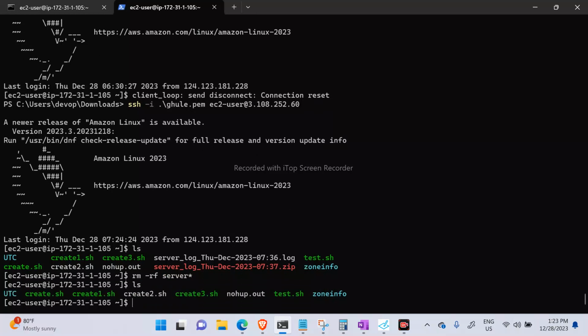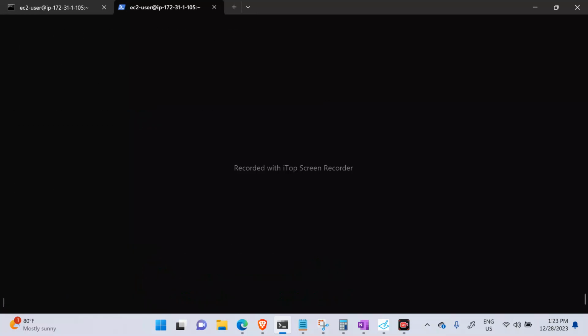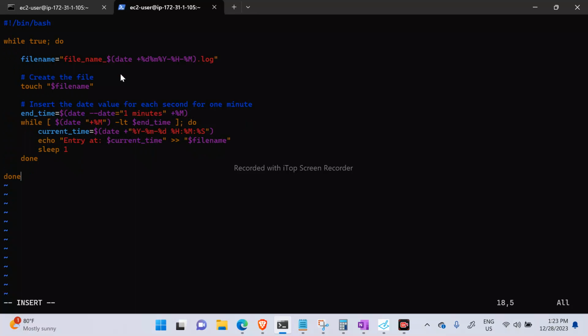Okay, I'm creating one file named vi, and I'll give it a name like file creation dot sh. I'm not writing the script from scratch because I have already implemented it, so it works on the same logic. See, bin bash, then while true. What will the end time be?